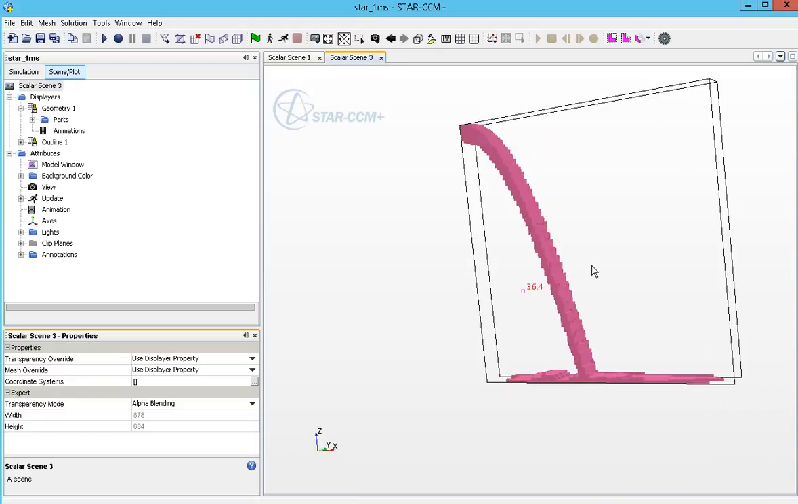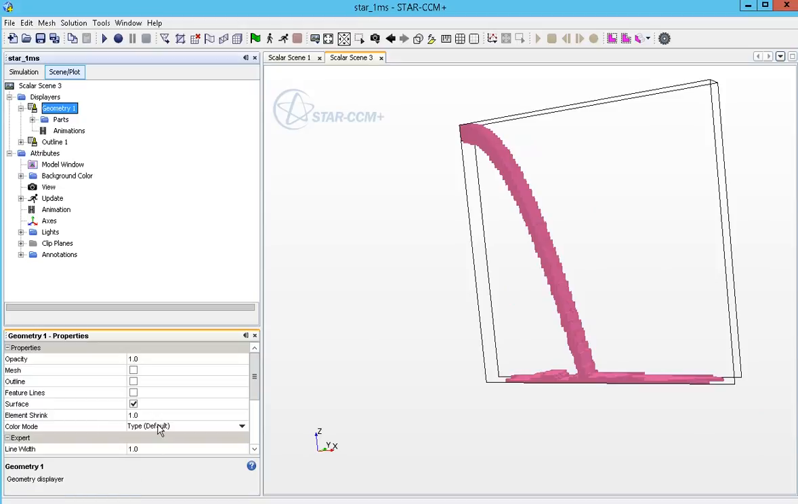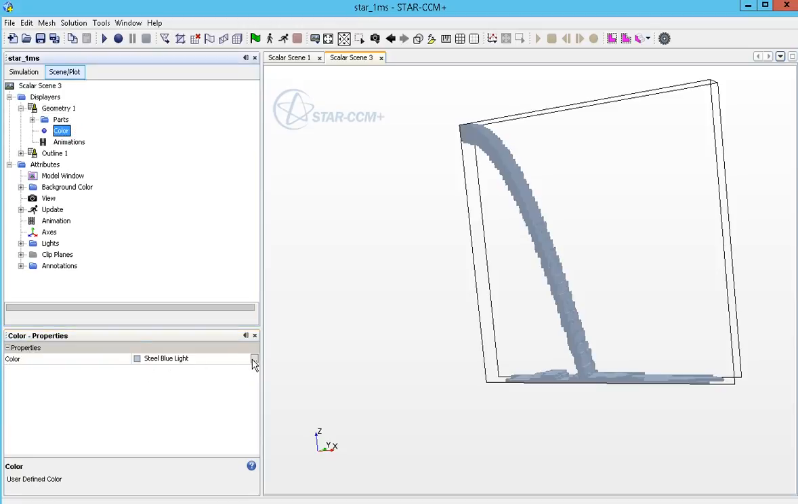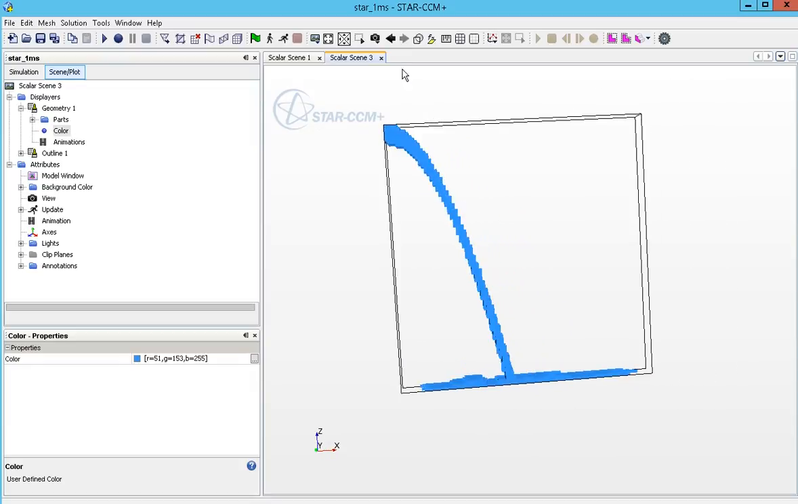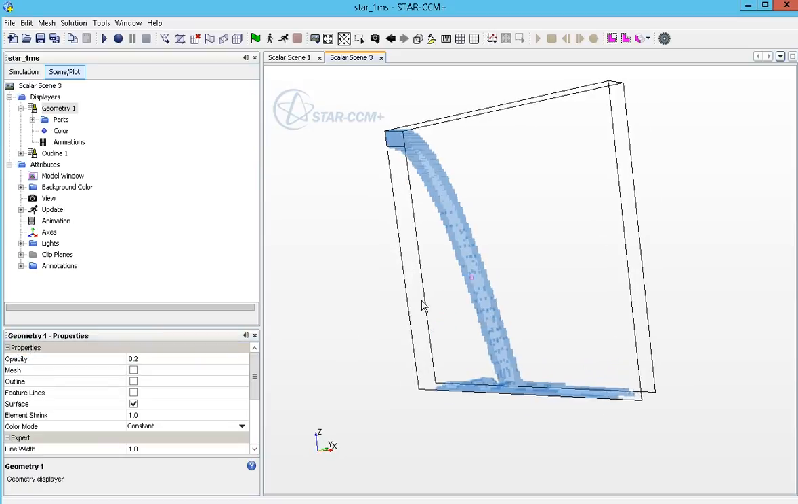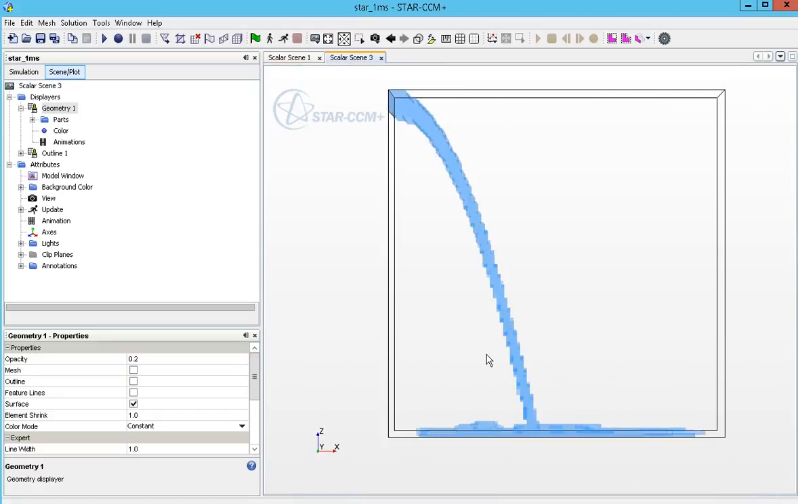So this is the water surface, and we can change the color to constant mode, where we can pretty much assign any color we want. So let me assign something similar to water color right here, and also use transparent mode right here, so we can make it transparent. That's one trick to play with inside Star CCM.